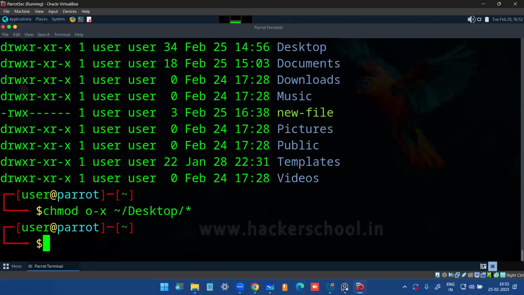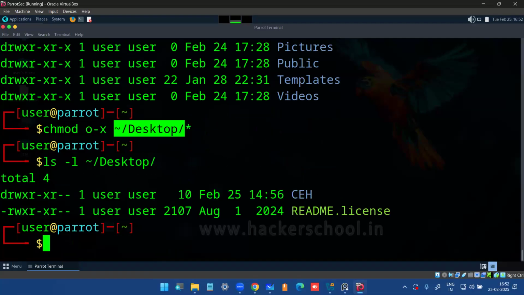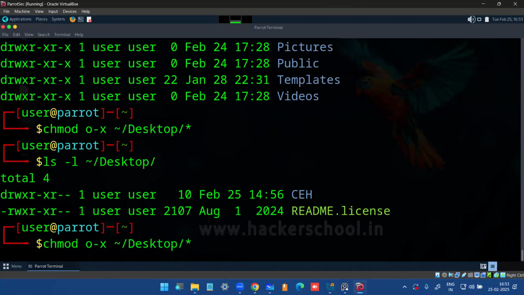It's done. Now let's list the files here. So there are two files, but others are not having executable permissions. Clear? And in a similar way, in the current location also you can do that.